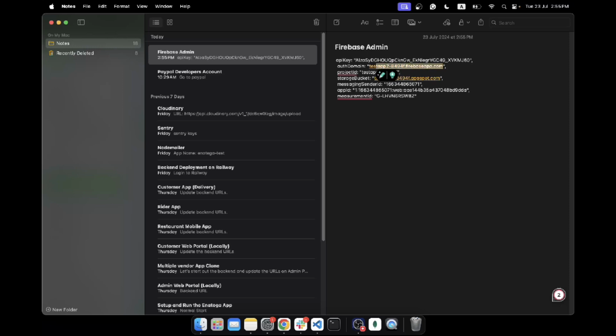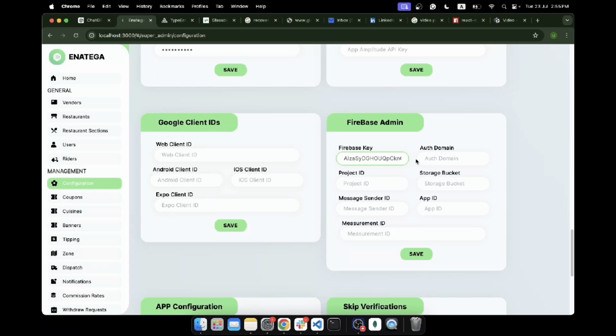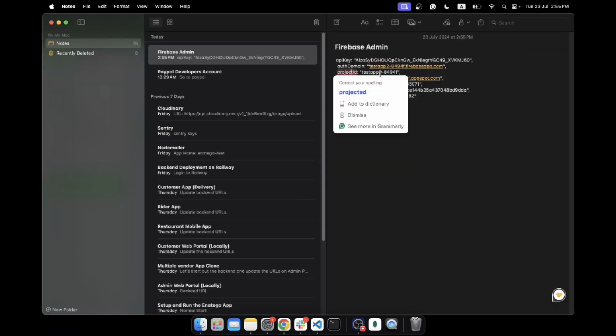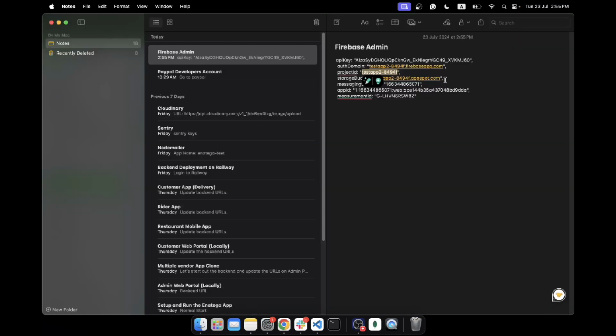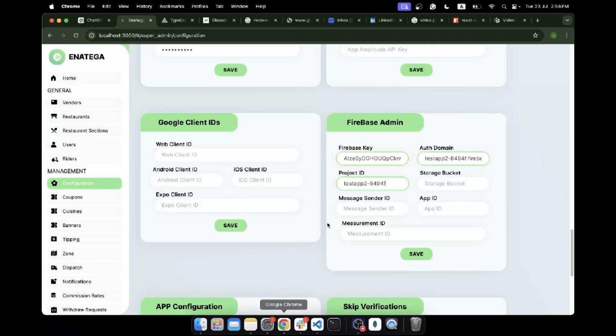These keys are really important, so just make sure that you do not miss any part of the key. Update the auth domain. Do the same thing for the project ID. Just make sure you do not include the double quotations at the end of each key. Copy the storage bucket ID as well and paste it in the configuration.